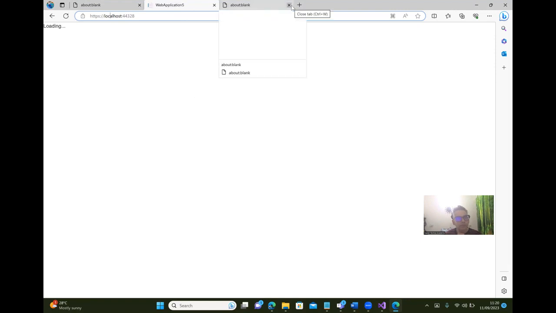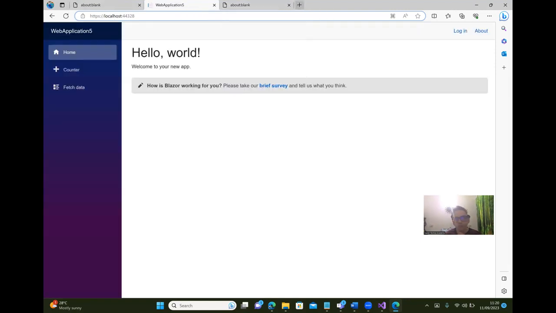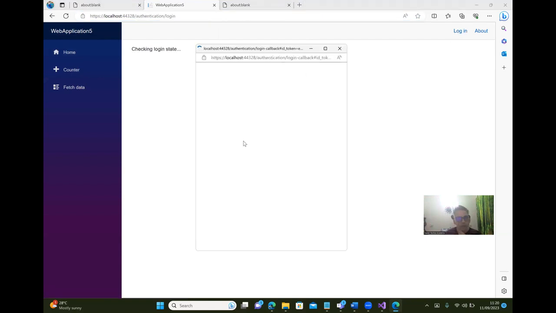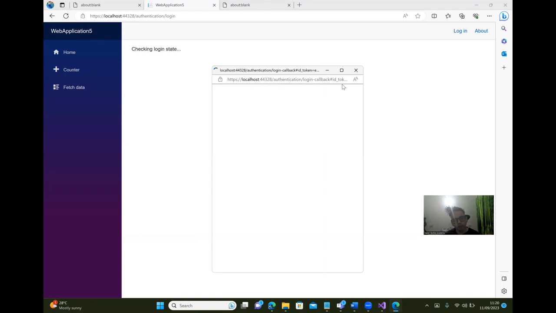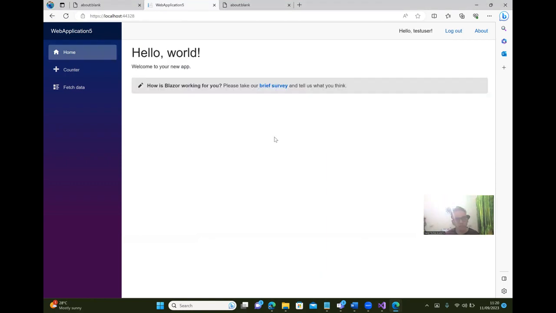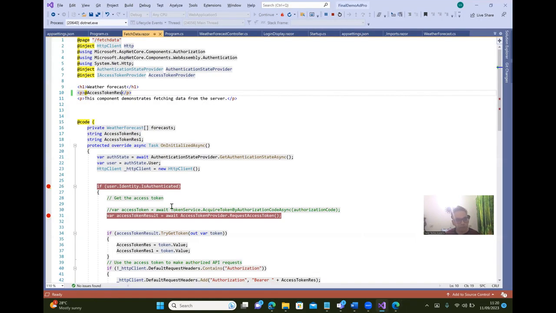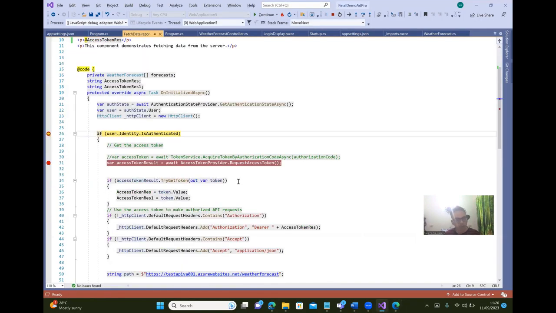So if I log in, it's logged in. Now if I fetch the data, it's fetching the contents from key vault. Okay, so now it's going inside. So you can see, this is getting the access token from the ID token.